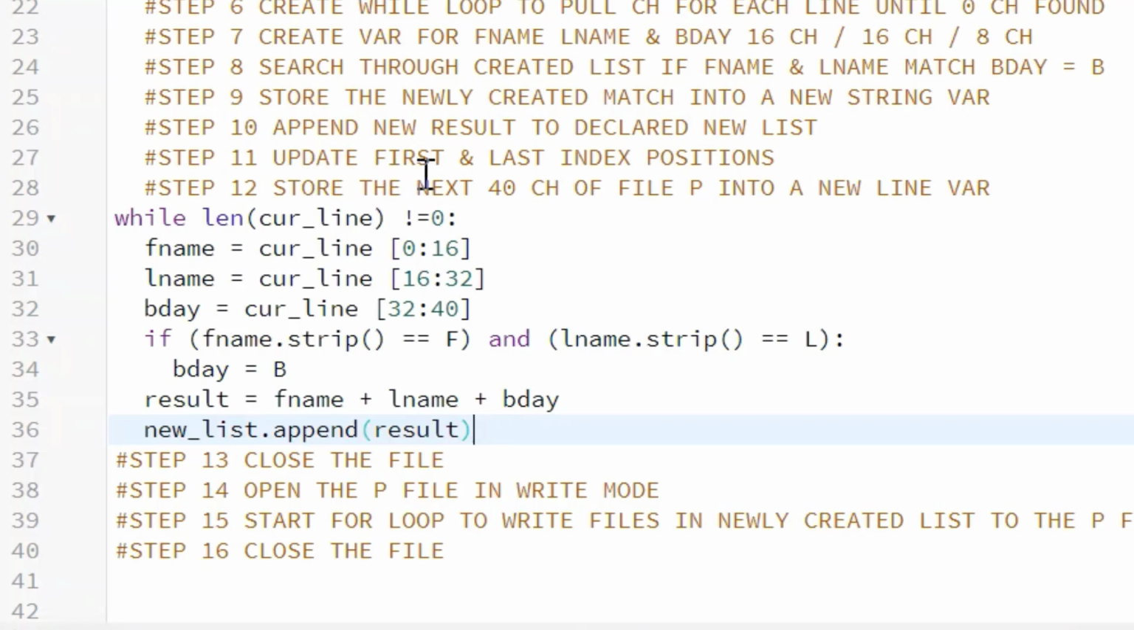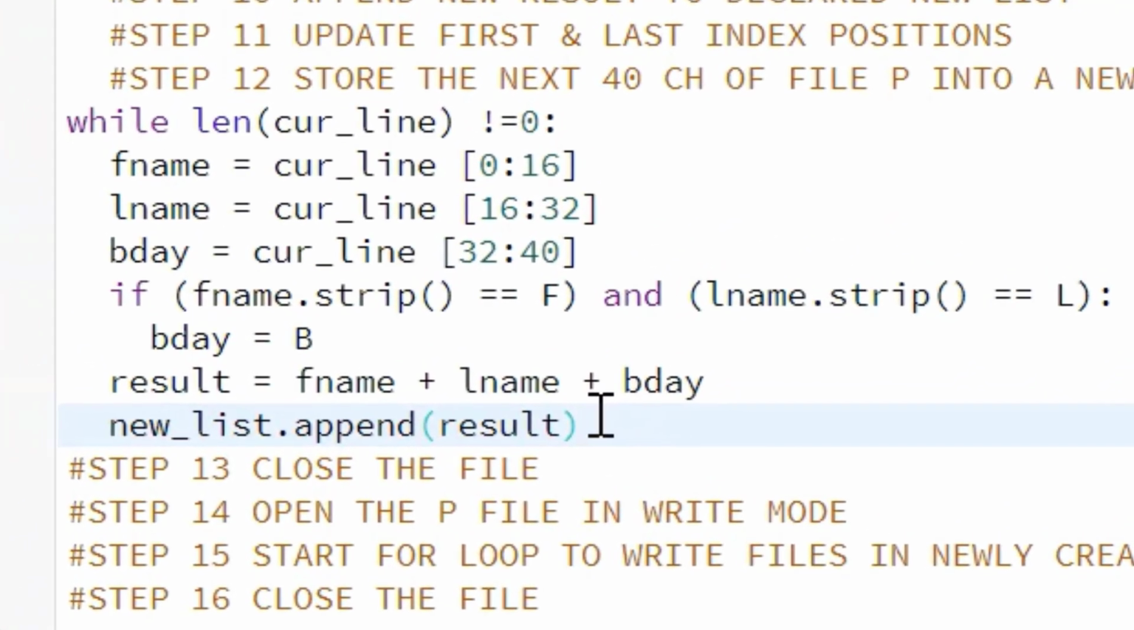Next, update first and last index positions. Okay, so we've done all this, going through the first line, which is 0 to 40. And so to get to the next line, we need to add 40 more characters. So we need to update the first and last index positions by adding 40 character locations to them. So let's do that.